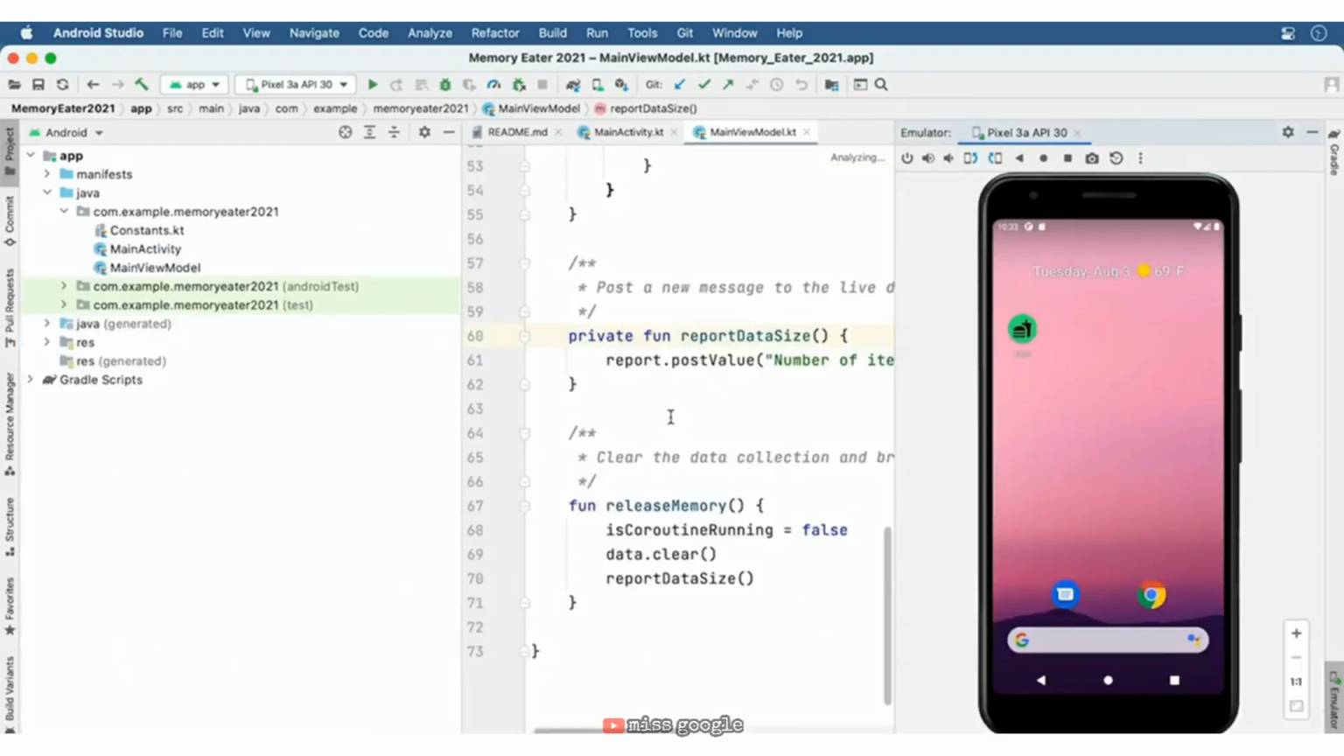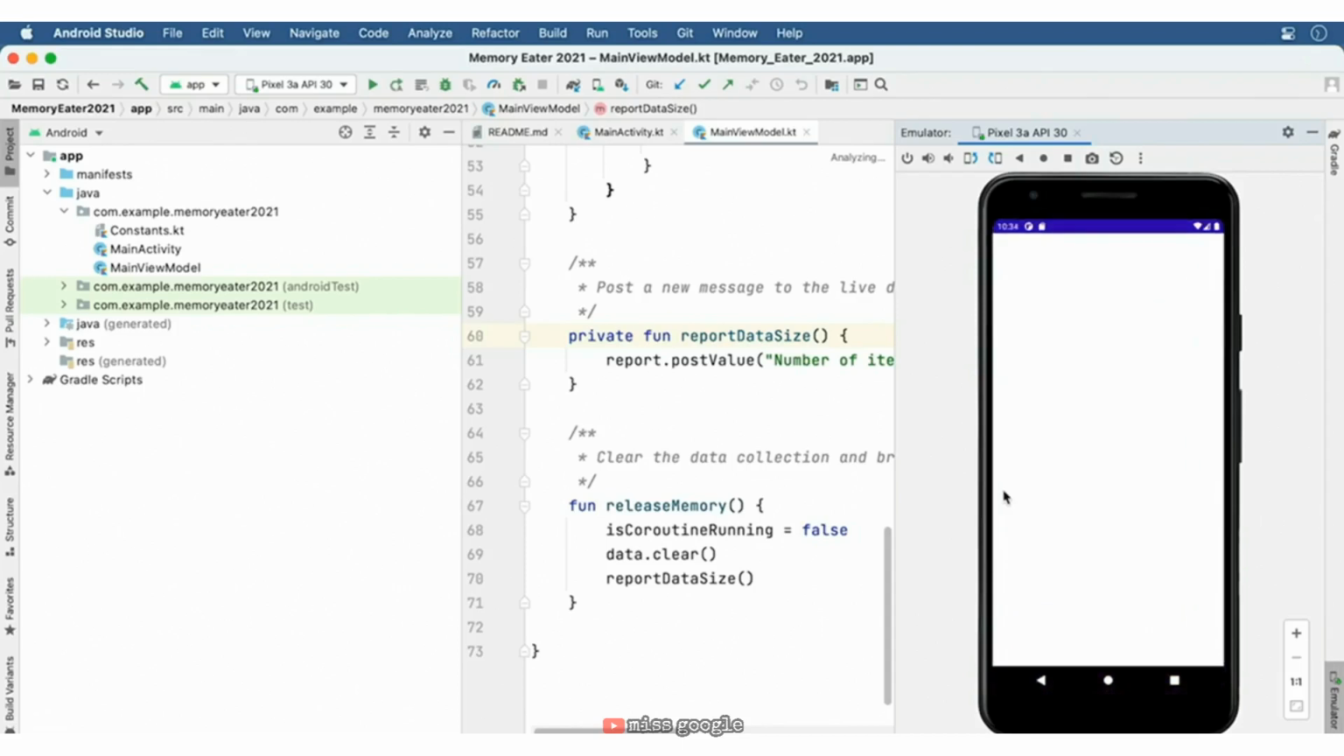Every Android app needs a launcher icon, a graphic that appears on the launcher screen that the user taps to start up the app. For my Memory Eater application that I created to demonstrate the memory profiler, I have a launcher icon that has an image of a hamburger and a shake. And when I click on the app, that graphic also shows up here in the app itself. Here's how I created it.